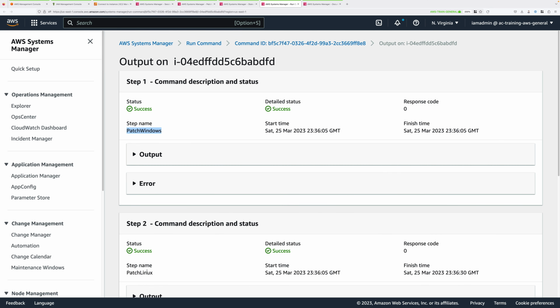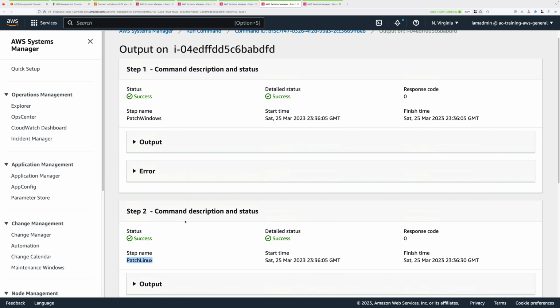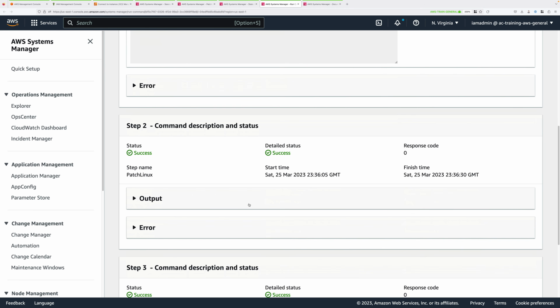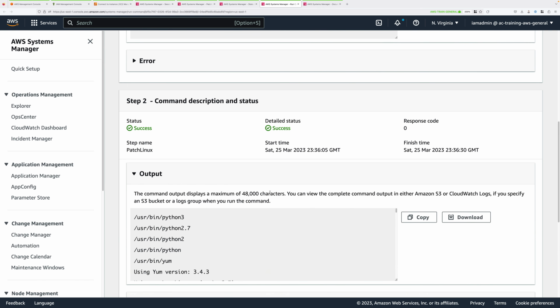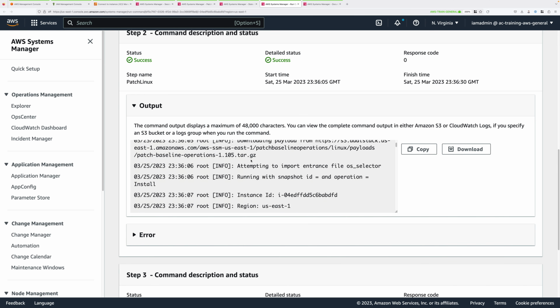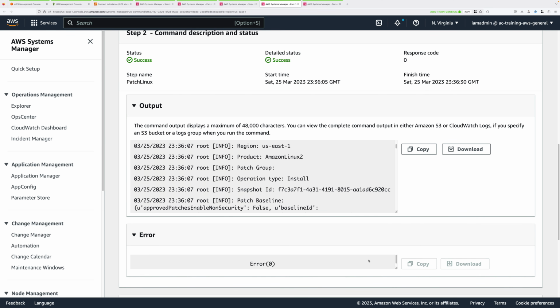You'll have one for Windows, one for Linux, and one for macOS. Obviously each of these will only be used for the one particular operating system. If we expand the output of Windows, for example, we'll see that the precondition is not met because this isn't a Windows instance. However, if we look under Patch Linux and then click on Output, we'll be able to see that this did in fact execute because it is a Linux instance. Under Error, we'll be able to see any error outputs. In this case, there were none. So this is an example of a really simple patch process using Systems Manager.